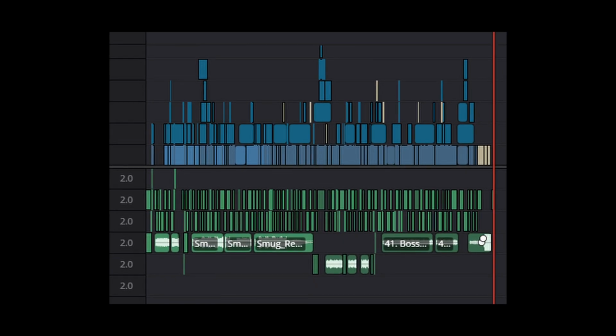For your curiosity, this is what the editing timeline looks like.